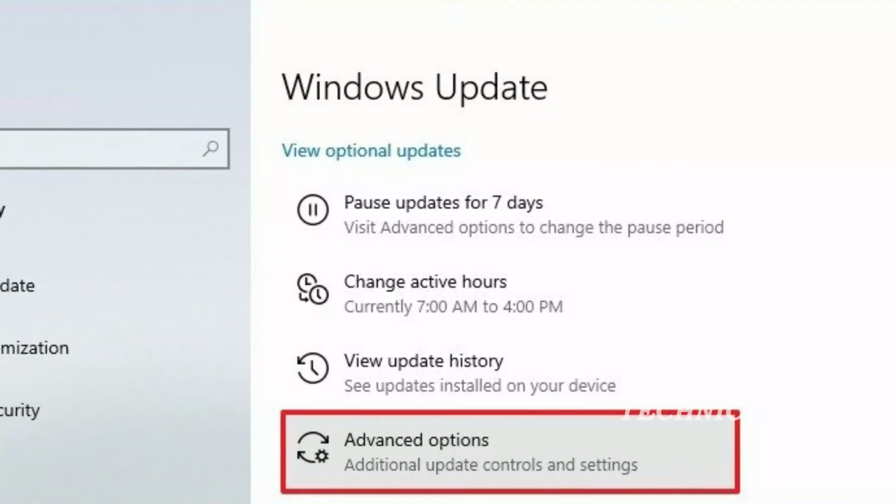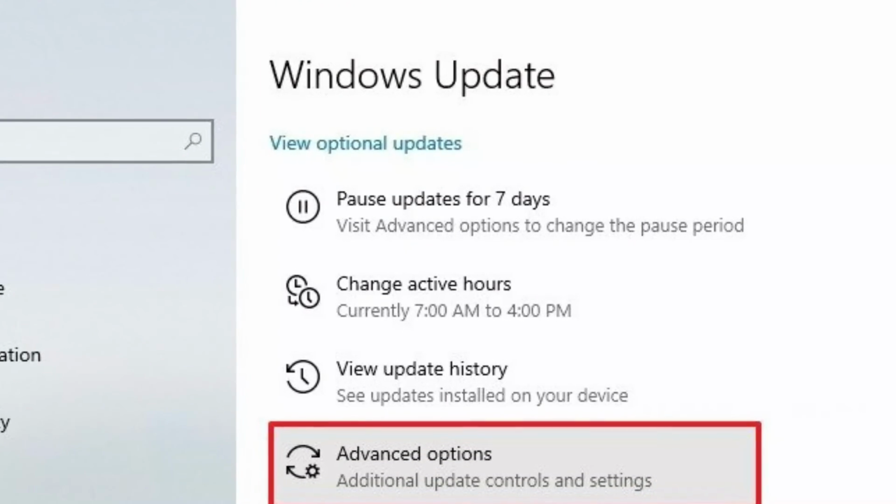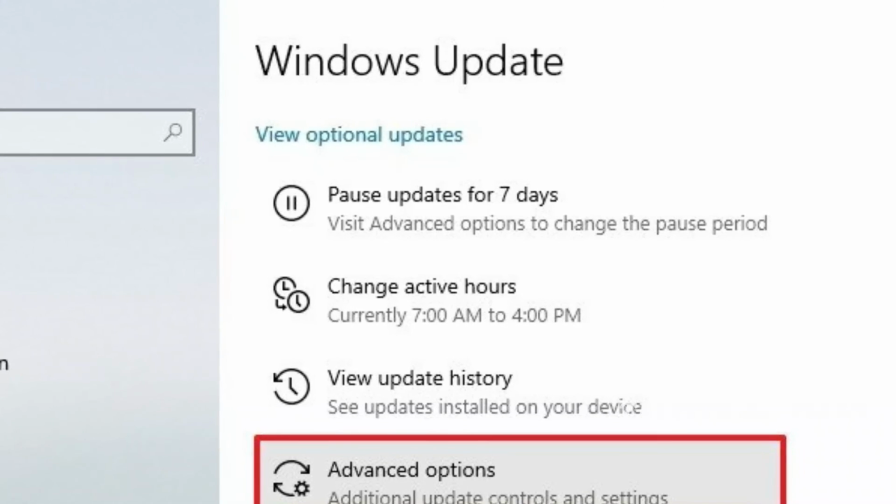So after you complete these steps, Windows Update automatic updates will be disabled permanently. However, you will still be able to download updates as needed by clicking the check for update button on the Windows 10 update settings page.